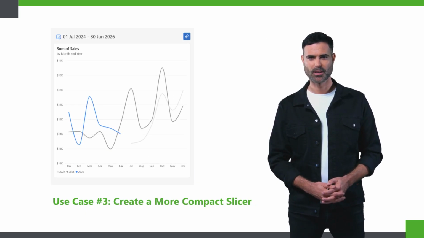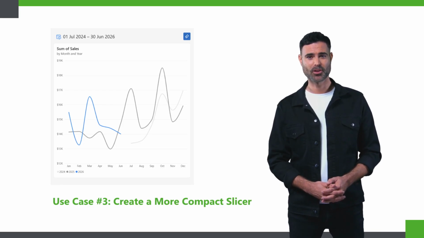Use case number 3. Create a more compact slicer. You can customize the Date Picker to take up just a single line, giving your report more room for the visuals that matter. Turn off the slicer header and slider, adjust the summary and date range formatting, and use a calendar button for a clean, compact experience.